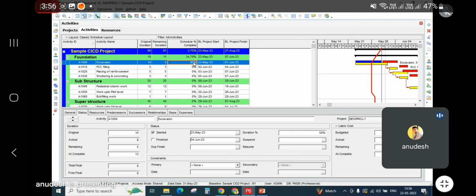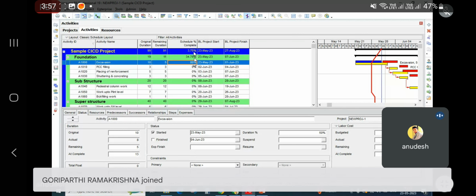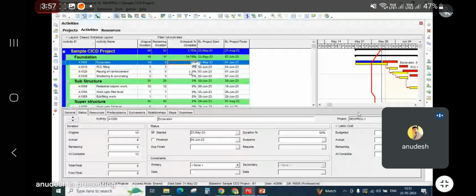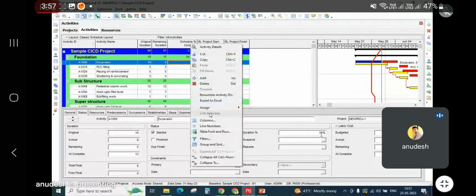So you can see, based on this, you are able to see the overall progress of each and every label, right? This is the percentage complete for this particular activity. This is basically for the WBS, and this is basically for the overall project. Now if you come down here, you will see you have given 50%, and here it is taking it as 80%. So let's do one thing, bring out some more columns.